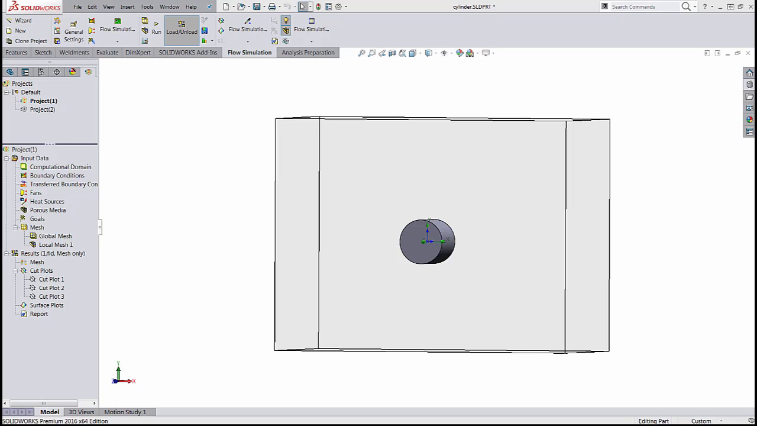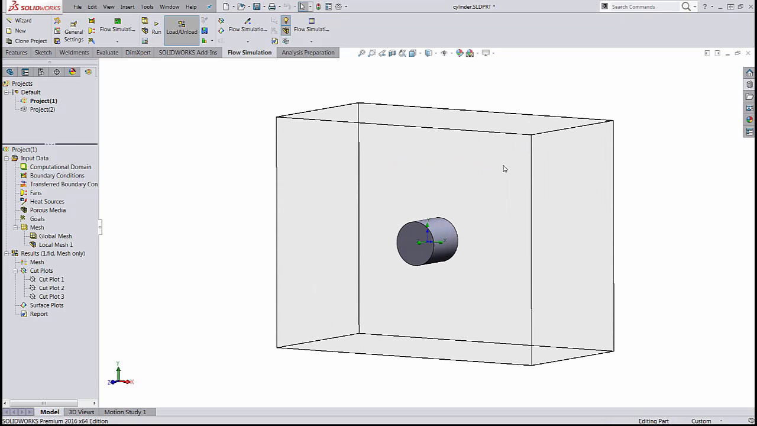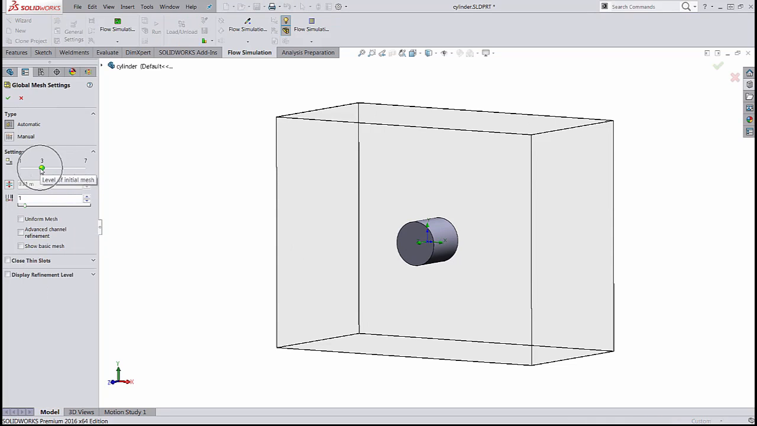In this video, we're going to look at a new feature in 2016 in Flow Simulation called Equidistant meshing. This feature is used to get a uniform transition of a local mesh from a small local size to whatever the global size is. So in this study, we see a cylinder and the computational domain around it. It's an external analysis, and our global mesh has been defined as a general setting 3.